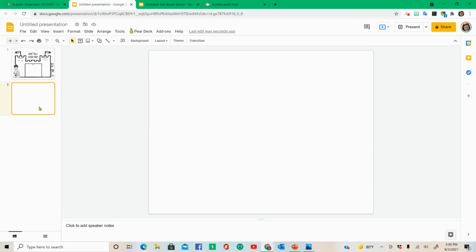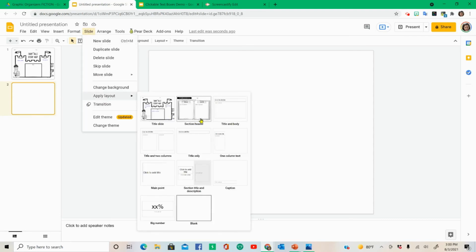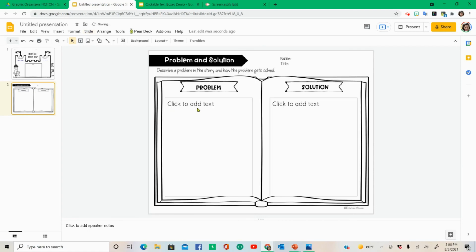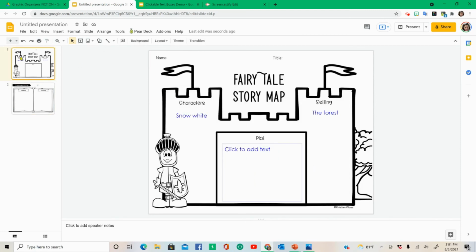And now we can go out to our main slide over here. You'll see that the slide is blank. But if we go down to slide and apply layout, we'll find our graphic organizer here, click on it, and there it is. So here are our clickable text boxes. The lines are covered up, and students know exactly where to type their responses. Anyway, that's how you make clickable text boxes in Google Slides.